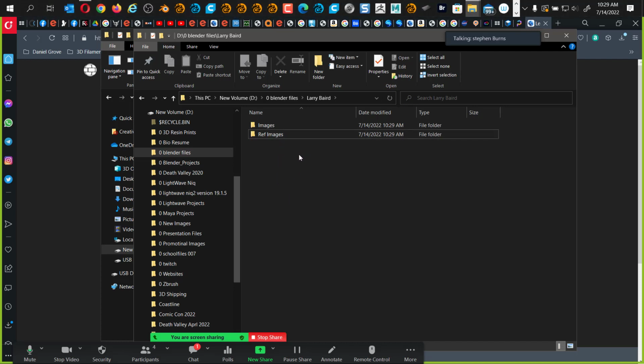The blend files I just put into the root of Larry Baird's folder, right? So I'm doing animations for him or doing the models for them. They'll all be separated. So for example, if it's going to be a Starship Enterprise warp nacelle engine that I'm doing for him, I'll call it warp nacelle engine Larry Baird, and then it'll be .blend. That'll be my blend file.